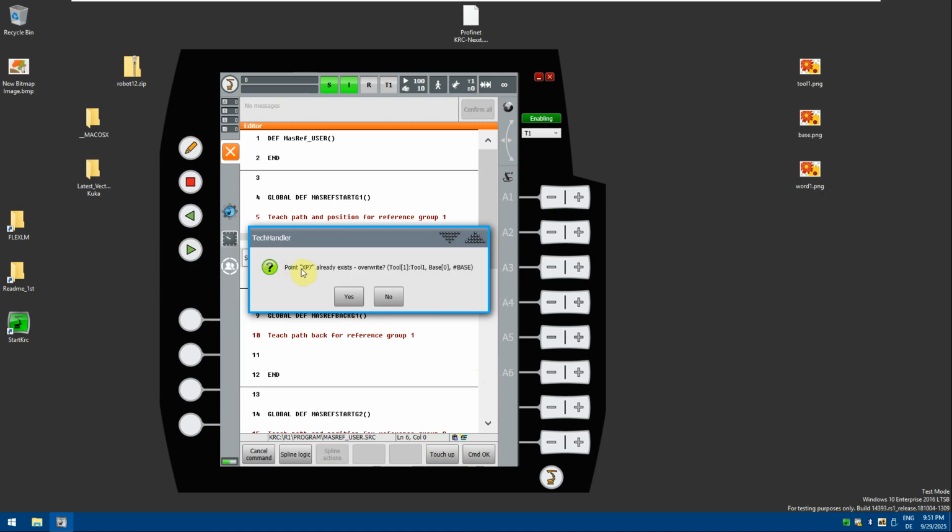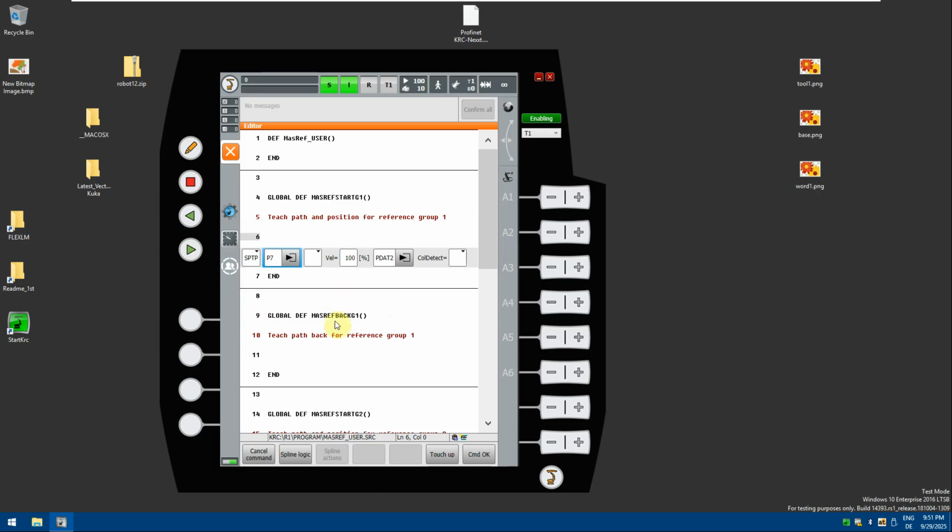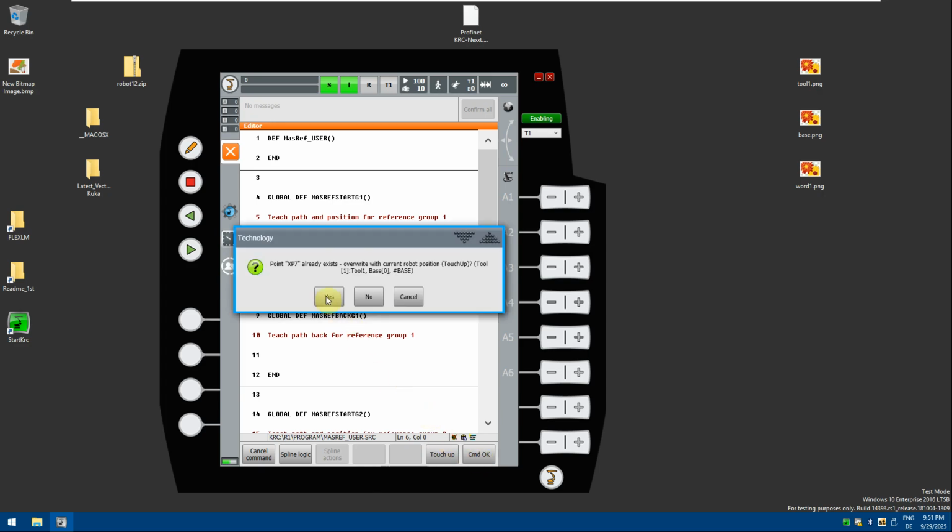It shows point 7 already exists. As you can see, we taught it before. So it asks whether you need to override the position or remain the previous position. It depends on the real situation. Okay, if you choose yes, the current position will override. If you choose no, then it retains the previous, the first taught point 7 position. We choose no. Okay, command OK.